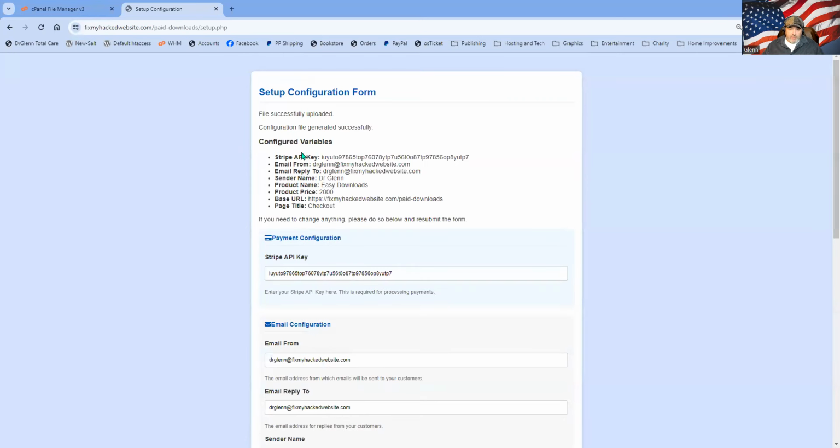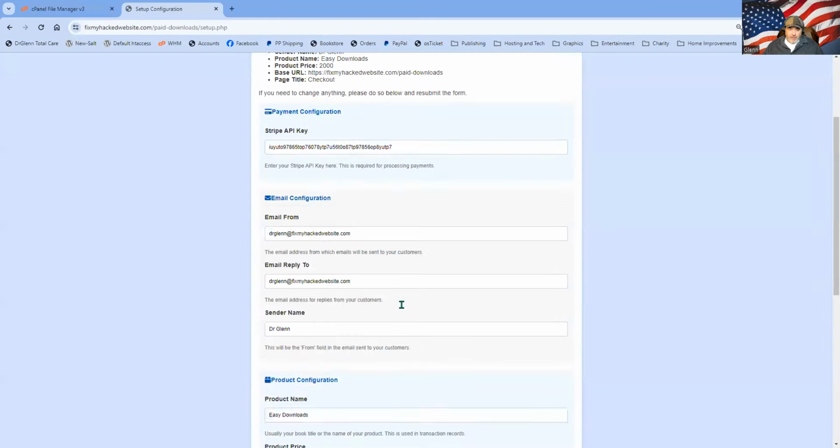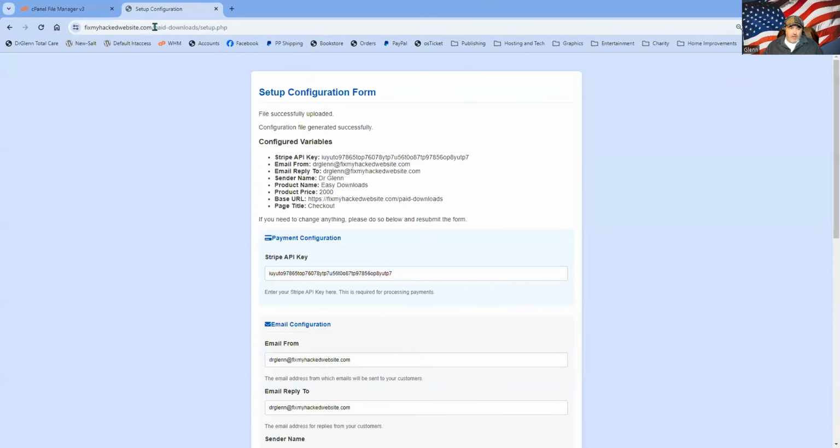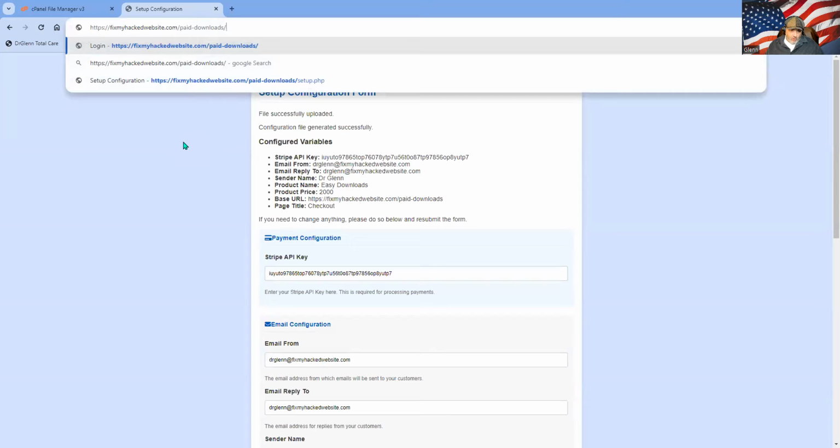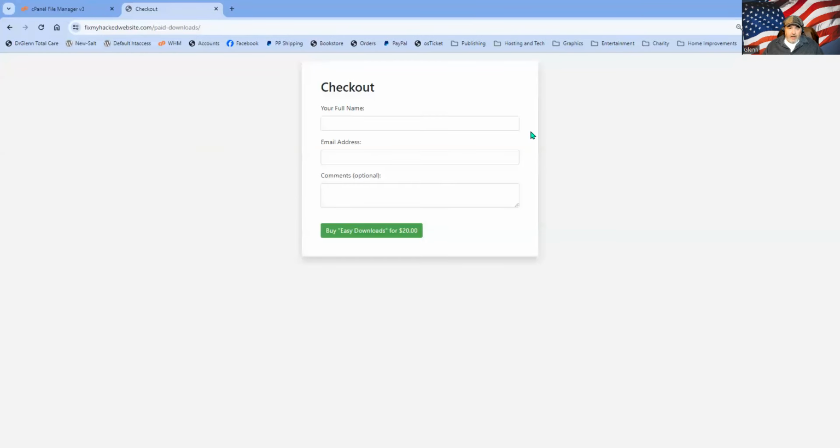And once you click submit, it'll give you a little confirmation screen to make sure everything looks good for you. And if it does, then you can just go ahead and go back to the index page, or go back to the folder where you installed the thing, and now you have a checkout screen. And of course, you can change this. We put the word checkout in there. You can put whatever you want.